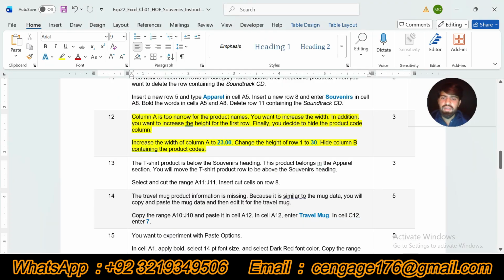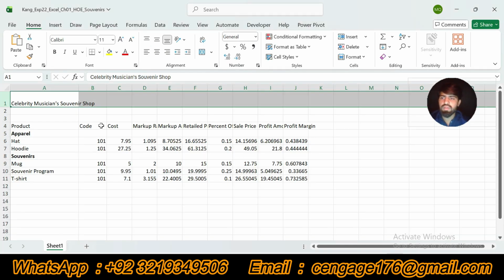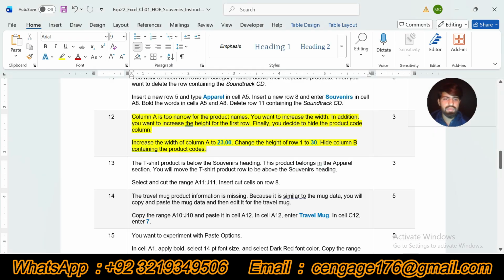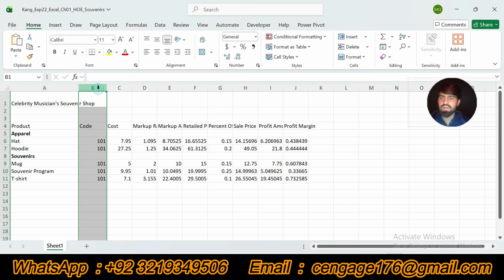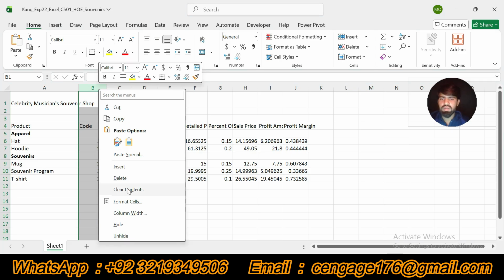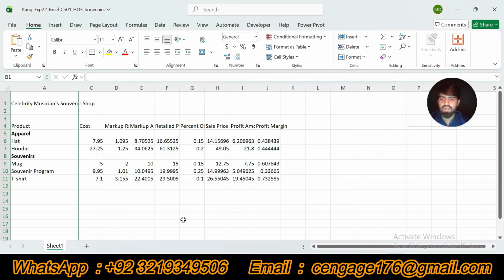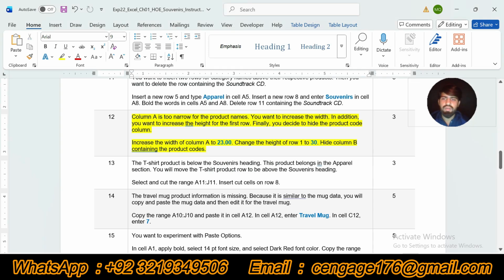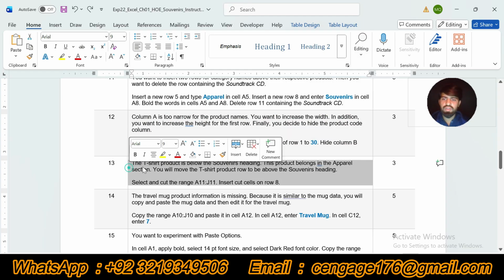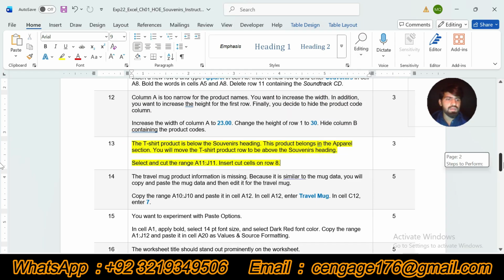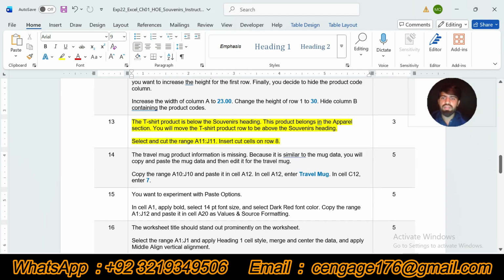Hide column B containing the product codes. Go to Excel workbook, select column B, this one, right click and then click on the hide, this one. So our step number 12 is done. Now we will move to our next step, that is the step number 13. Our step number 13 is the t-shirt product is below the souvenirs heading. This product belongs in the apparel section.